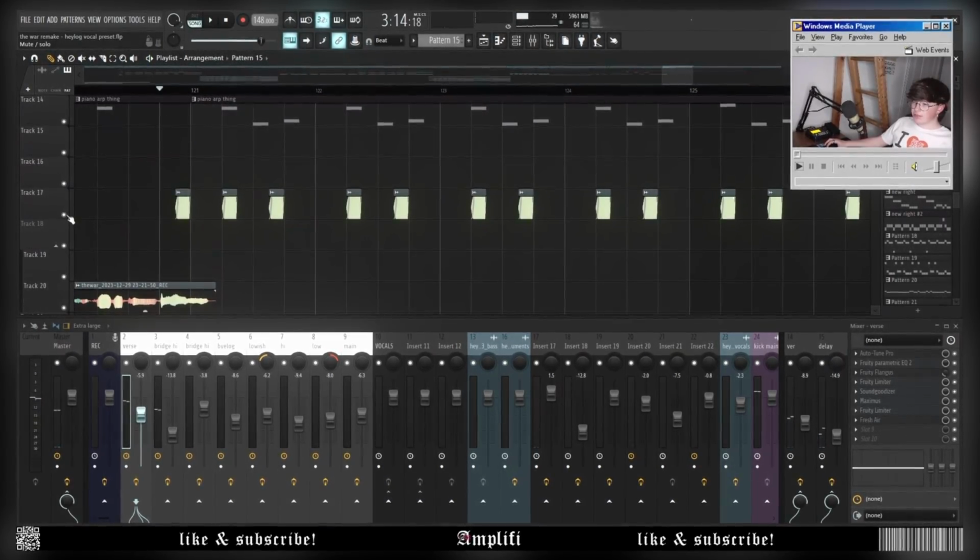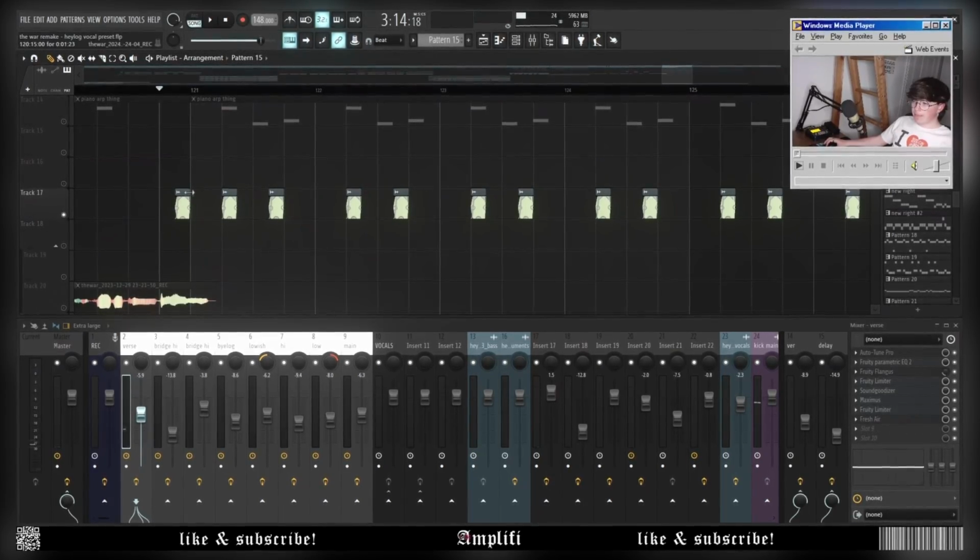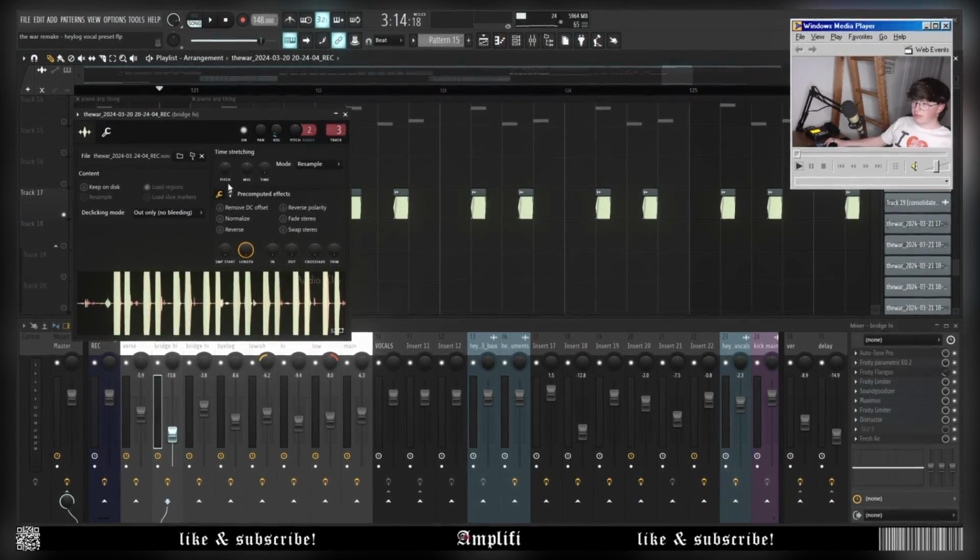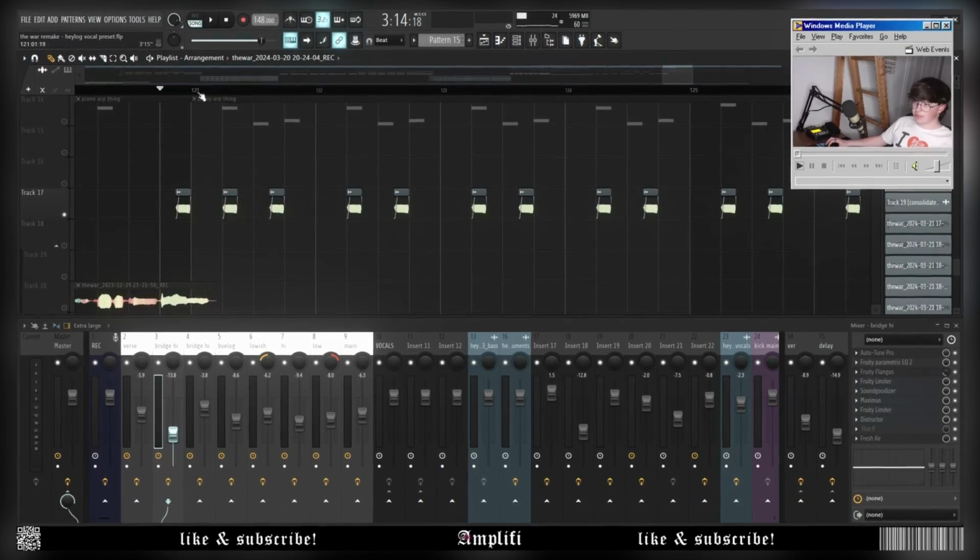Then the last section, we just have this vocal. I'm not sure if I recreated it perfectly, but what I did is I boosted and clipped it a bunch, because otherwise it was just really bad sounding.